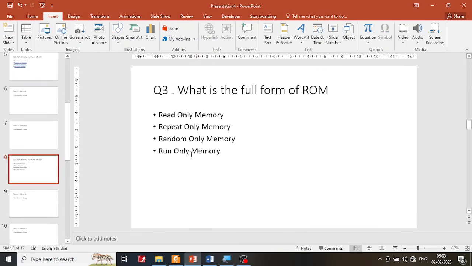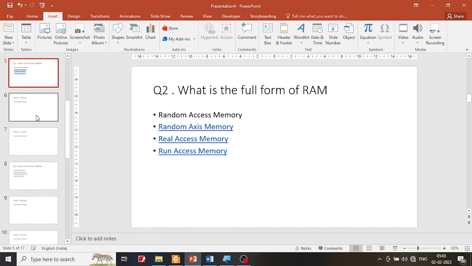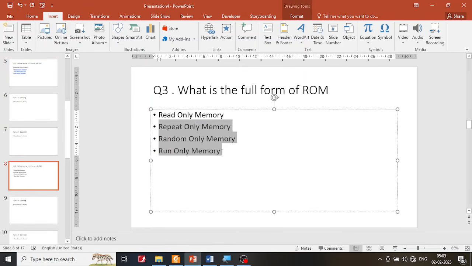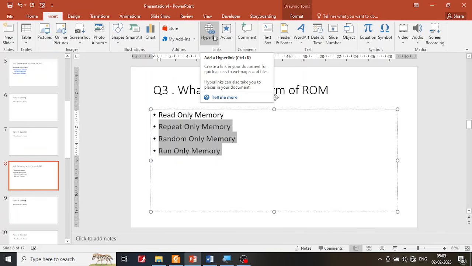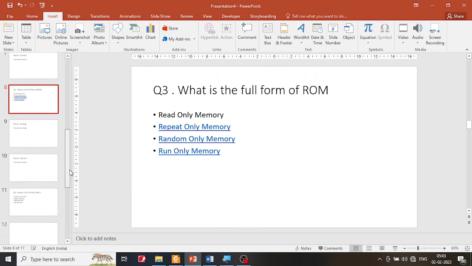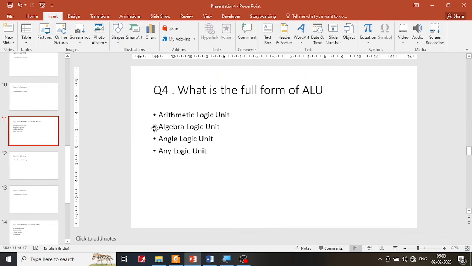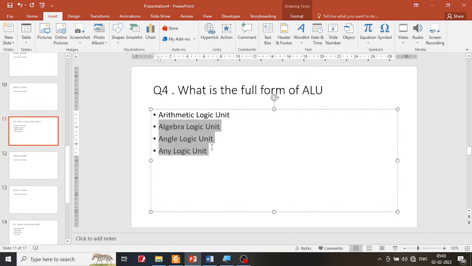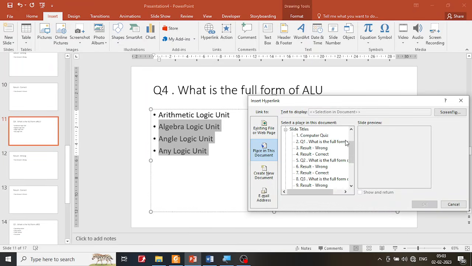Next, third question, I'm just going to the third question. Select it. Remember, don't select the first one, select only the last 3 because they are wrong answers. You can use Control K also, but I'm going to use the hyperlink. Click on it and then next slide. Click OK, it's done. Again, scroll down. Question number 4, the 3 wrong answers, select them. So how do you select? You know very well. Click and drag down, hyperlink, and then just say next slide.